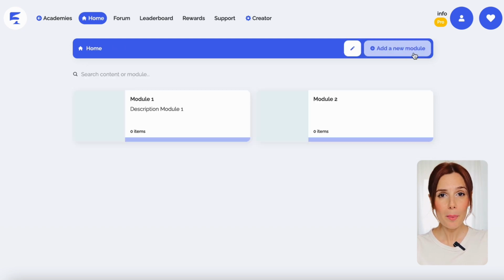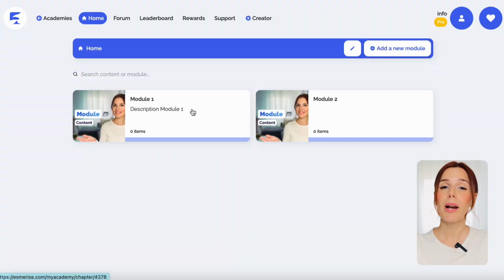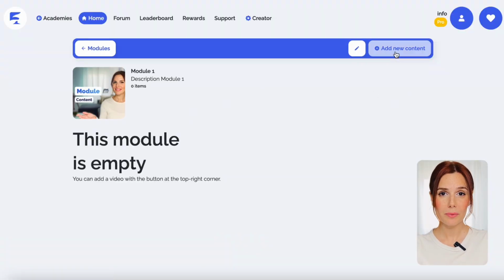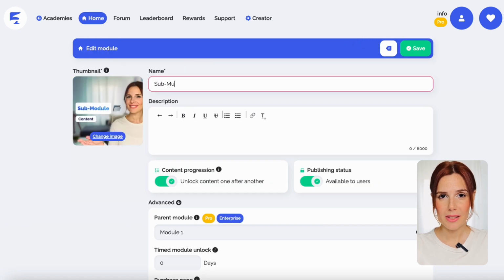Modules can be sold separately, or you can decide to sell them together as bundles. If you have lots of content in your course, it might be a good idea to add a sub-module, which is basically a subfolder that helps you keep your content even more organized. If you want to add a sub-module, go inside a module, click on Add New Content, and Sub-Module. We'll go through the same steps as we did for the module.